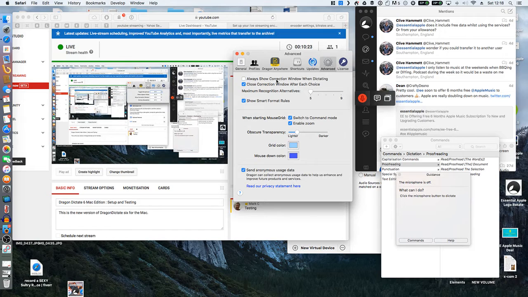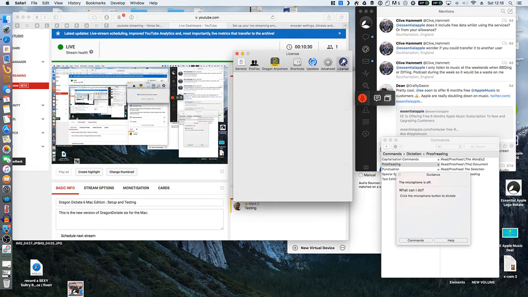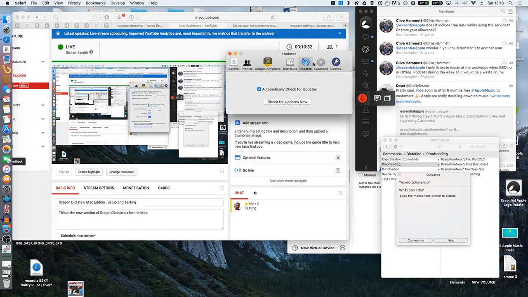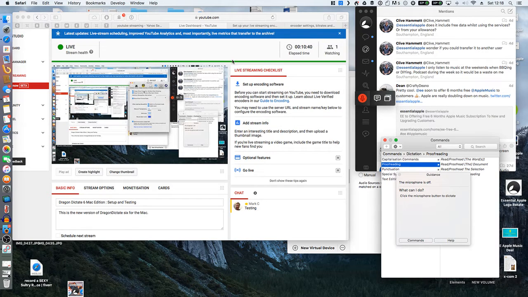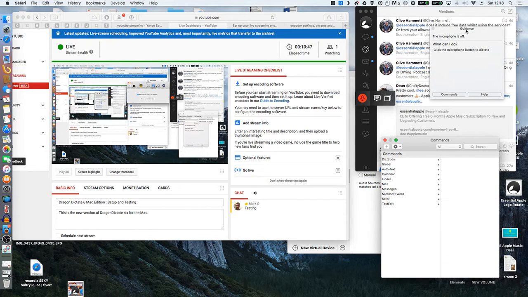I'm going to break the rules. I'm going to turn on always show correction window after dictating. Why the hell not? And, don't want to click that one. Right, so there we are. That's the basic. So I think what we'll do is, right, how do I get it to? And I'm going to try and do all this. My keyboard is actually out of reach now because my cat has decided to sit on it.